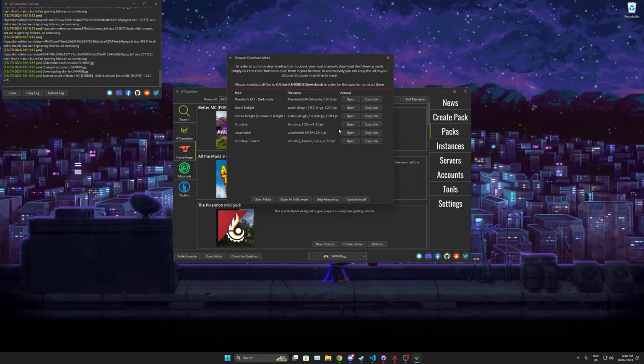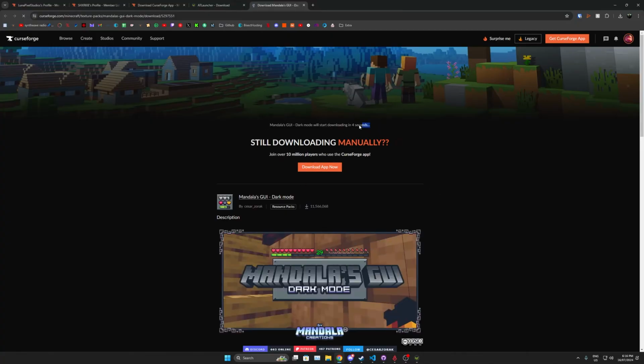These are the mods that opted out of doing the third-party install. So you don't necessarily have to manually install them. Just click the open button so it can download it from the website, and then it gets automatically placed into your modpack folder. So if you press open here for the resource pack, it will start downloading.